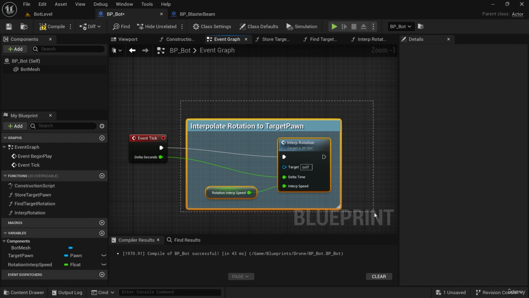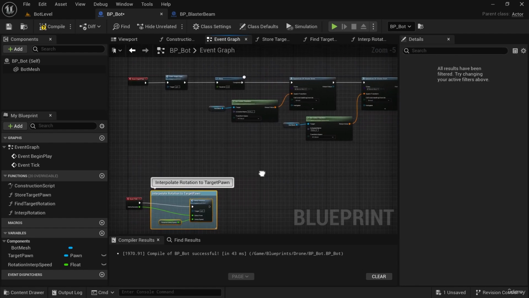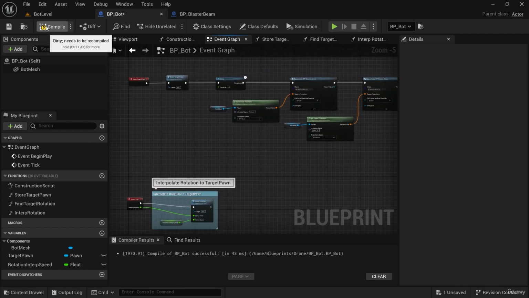And finally, we've learned about comments and how we can customize those, so our blueprint is looking a lot better.